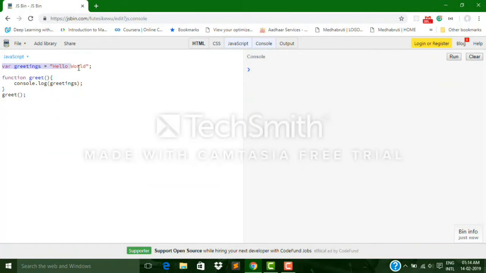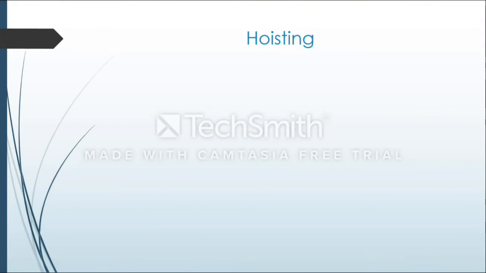Here I have declared a variable greetings equal to hello world as a global variable. It can be accessed anywhere in the program. Like inside the function greet, I am printing the value of greetings, that is hello world, and it will show hello world in the console. Also, I can access it from outside of the function. It is accessed from outside of the function and it will print hello world. That's so simple.